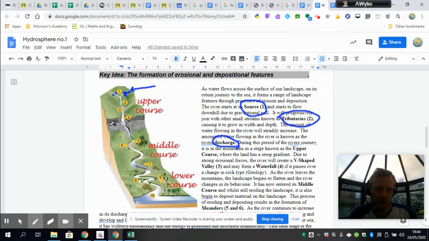Now, this first phase, when the river's really steep, on a very steep gradient, is known as its upper course, and we can see that outlined here in the notes. And you get a range of features here. Most notably, you get the V-shaped valley that we can see here at number 3, and we can see waterfall here at number 4. And those are the two features that you're going to be asked to describe and explain in assignment number 2, which also has to be done for this week.